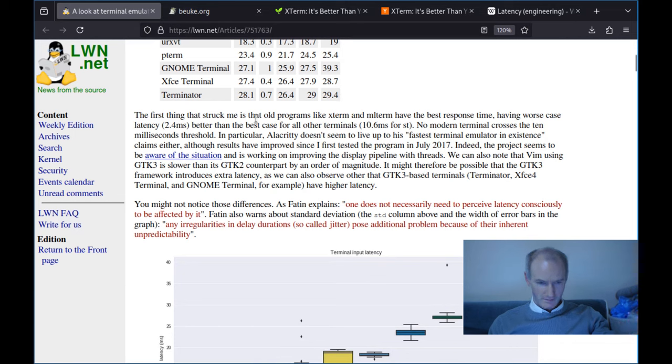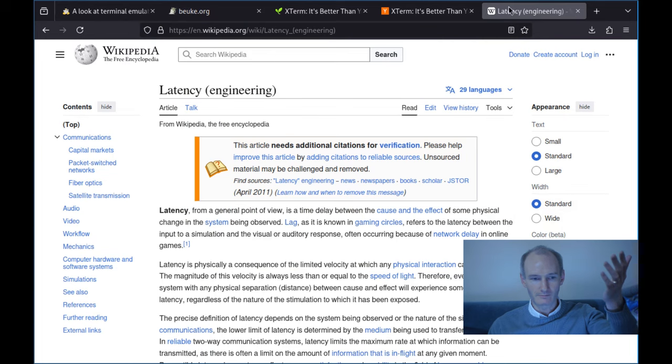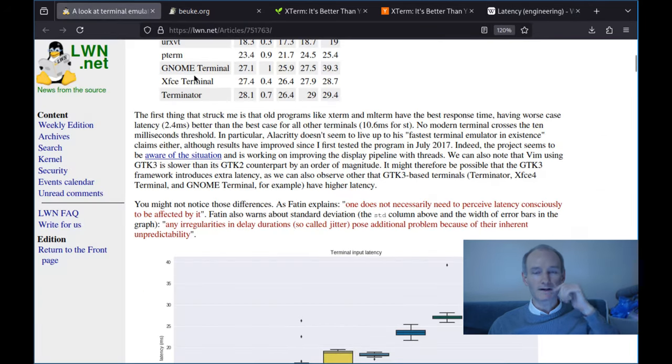The first thing that struck me is that old programs like Xterm and MLTerm have the best response time, having the worst case latency, good, better than the best case for all other terminals, 10.6 for ST. I mean, who knew, right? I don't know the technical stuff, I just know latency, lower is faster, higher latency is slower. Basically all we need to know is Xterm is the fastest terminal.